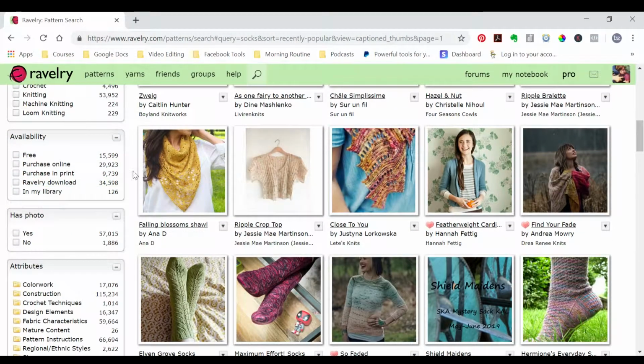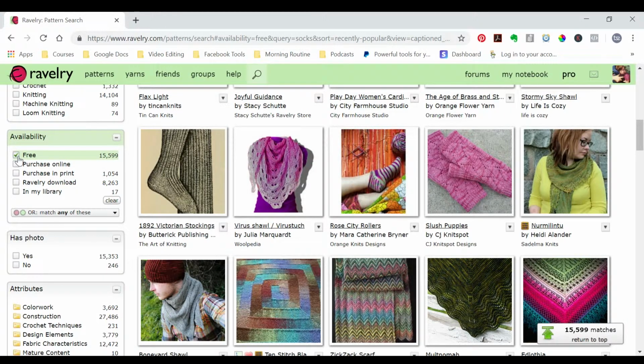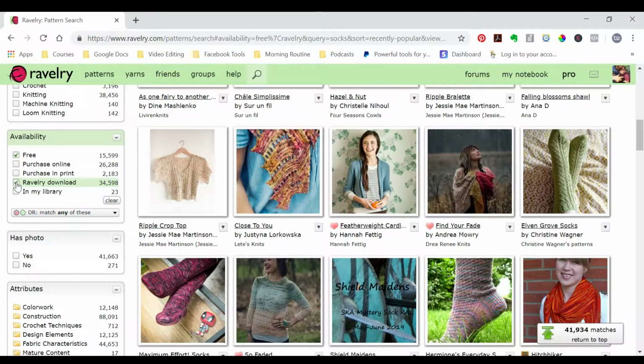The other really nice filter is this free filter right here. So you can select that and it will only show free patterns. You can also select the purchase online or the Ravelry download button. The Ravelry download button is really nice because that means that any of the patterns that it shows you, you can click on to either download the free pattern immediately, or you can purchase here on Ravelry and download and knit immediately.